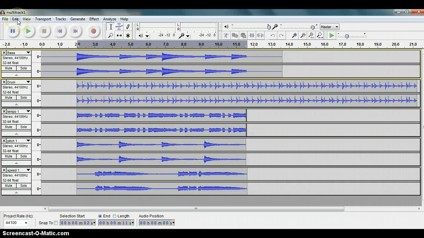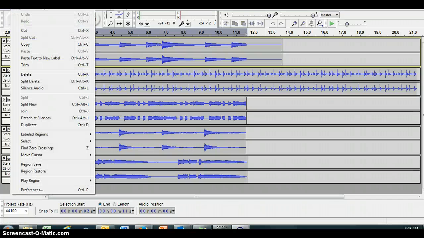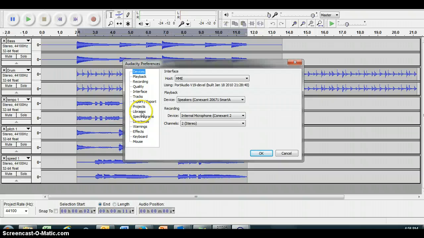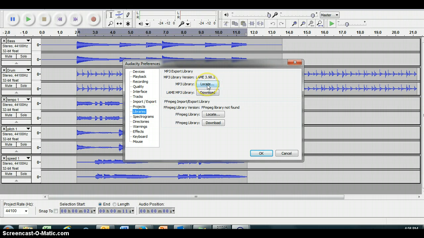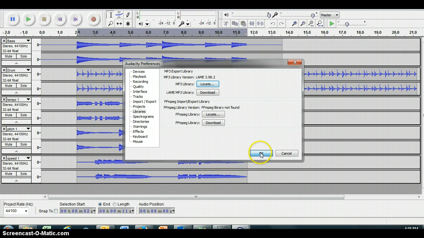So first we're going to go up to the edit menu. Then we're going to come down to preferences. We're going to click on libraries and come to the MP3 library locate. We're going to tell Audacity where lame is. So this should already be here for you, lame for Audacity, lame_enc dot dll. If that is not what comes up, you need to browse and go find where you put it. Okay, so I'm going to click OK and OK again.